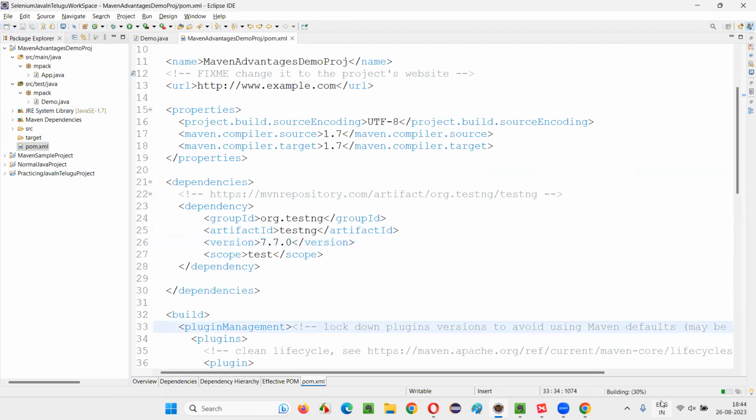Save this. You see, it will get back to the older version of TestNG. Okay, you see how simple it is to automate the process of downloading and configuring the libraries. You can add the dependency tags of Selenium here. Okay, you can add the dependency tags of Extent Reports.